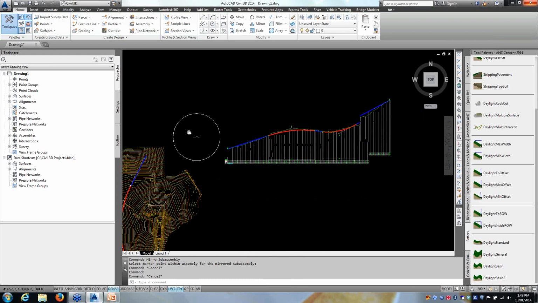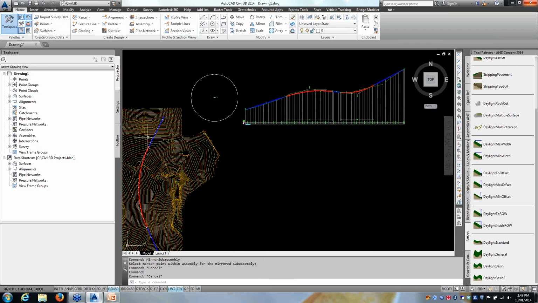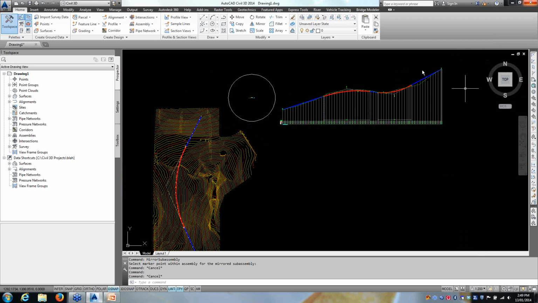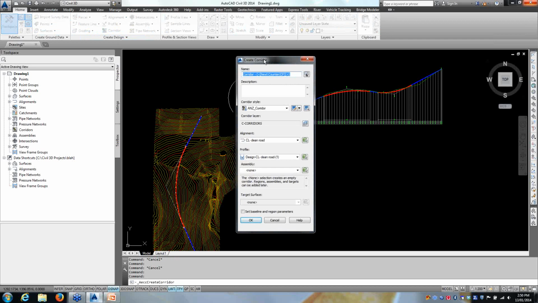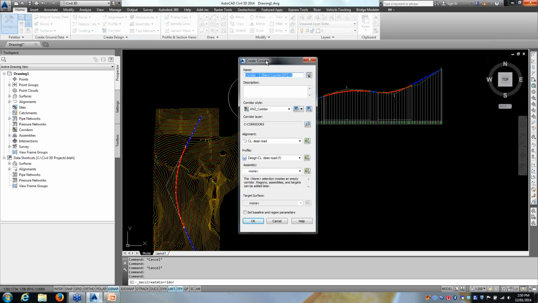So those are our prerequisites for a corridor: a surface, an alignment, a profile, and one of these assemblies. Now we can make our corridor. Let me close that tool palette now. I don't need that anymore. Give myself a bit more screen. Well, now we can make our corridor. So up in the ribbon, home tab of the ribbon, here's the corridors. Click on that, and we go create corridor.